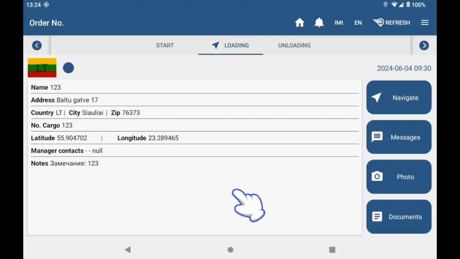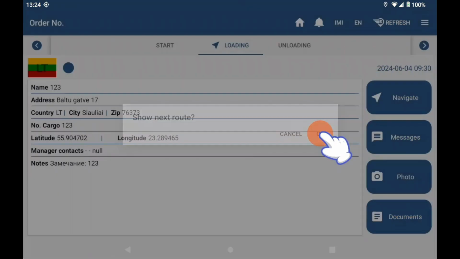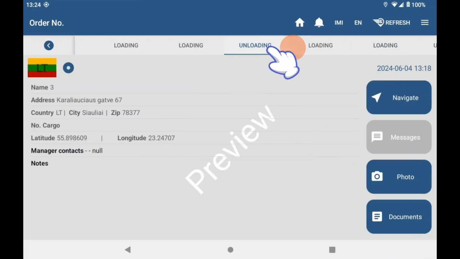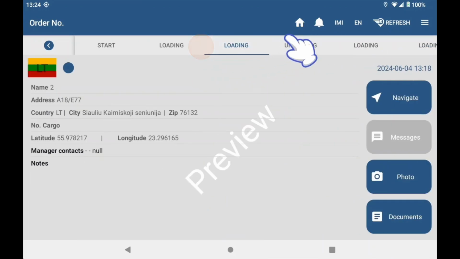You are also able to review your next route if the manager has made one already. It is done the same way as looking at the previous route. Simply click on the arrow icon here. Also, after reviewing the next route, don't forget to go back to your main task by clicking the home icon on the top of the screen.